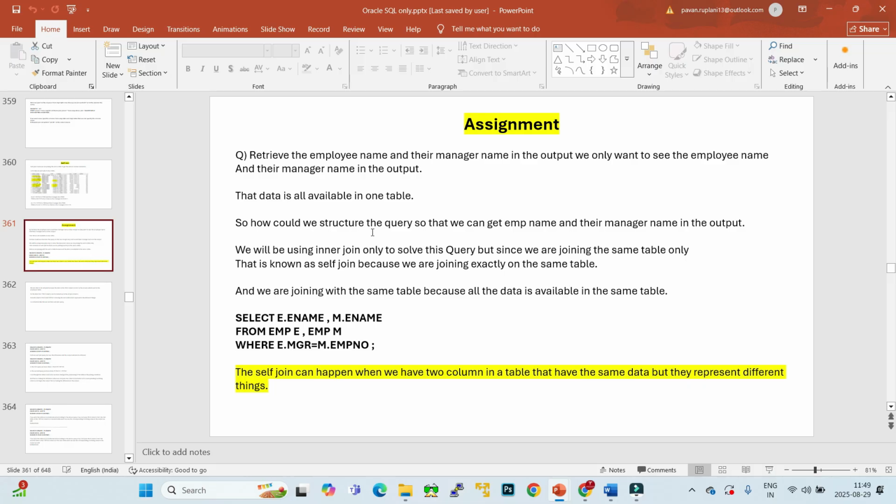So how could we structure this query so that we can get the employee name and their manager name in the output? We will be using inner join only to solve this query, but since we are joining the same table, that is known as self join, because all the data is available on the same table. If you're joining a table with itself, that becomes a self join.